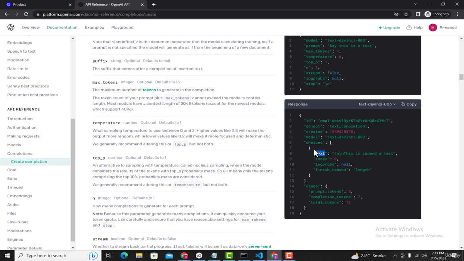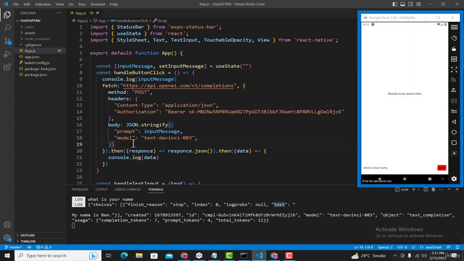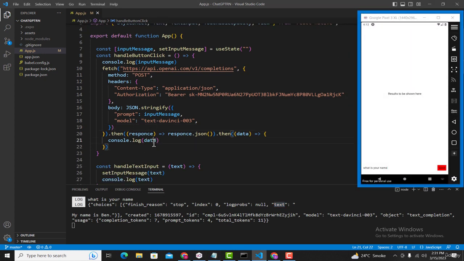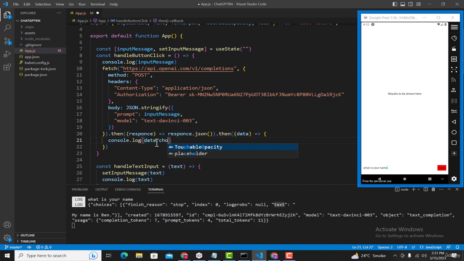In order to get the answer, we firstly need to access this choices array, and after that the first element of this choices array, and then we are going to access this text property. So now let's firstly show the answer in the console and then we are going to show it on screen. Here inside our application we are simply displaying all the data to the user on screen. But now we only want to show the answer, and to do that we will use this data.choices.